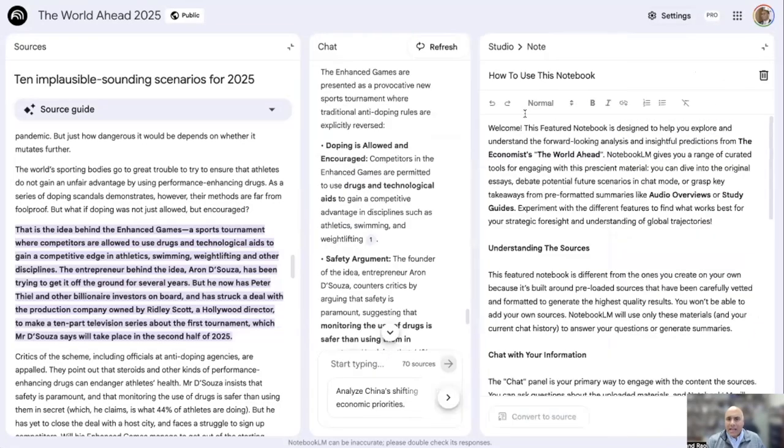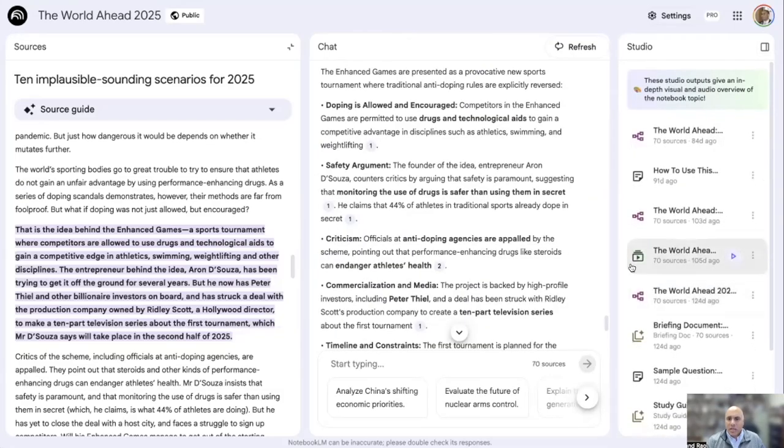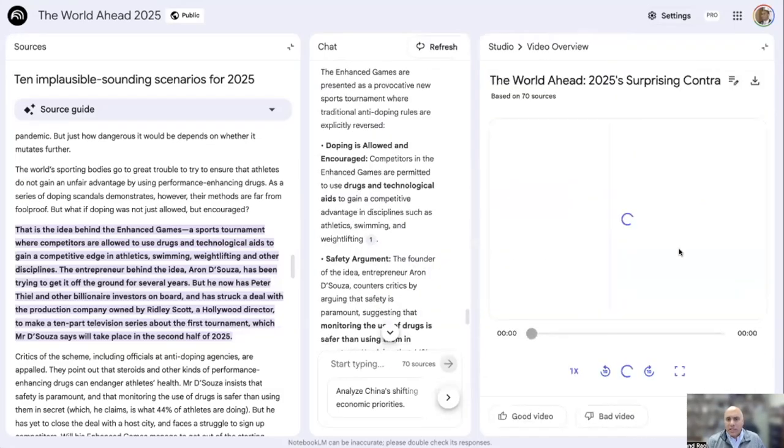Then you have a document, and this is how to use the notebook. And so that's useful. You can create a lot of those. They have this playing feature, and this is one that is a video overview. And we can see an example of what the video overview looks like.